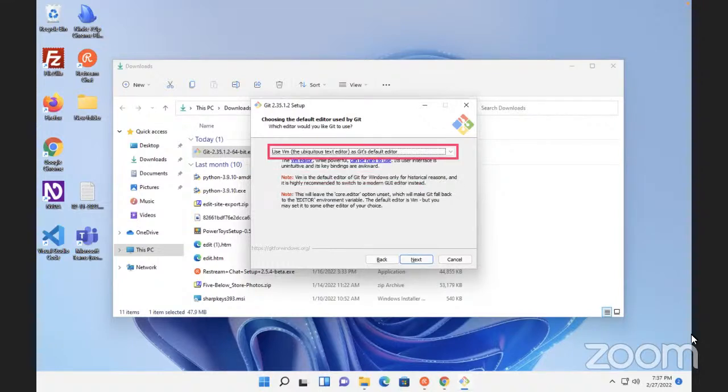Combo box, use Vim, the ubiquitous text editor. No, as the default editor I want to use VS Code. Use Notepad++ as Git's default editor. Use Visual Studio Code as Git's default editor. I don't want to use Vim. I don't like Vim.